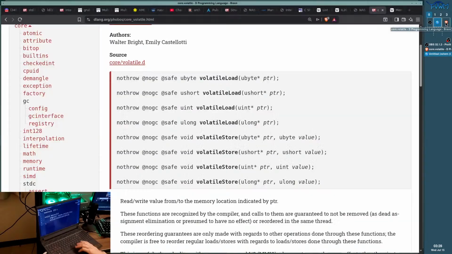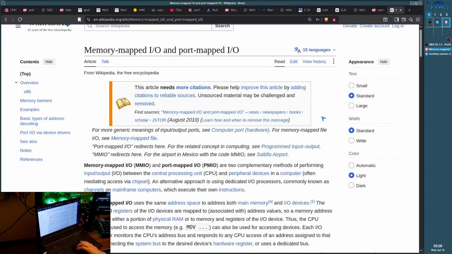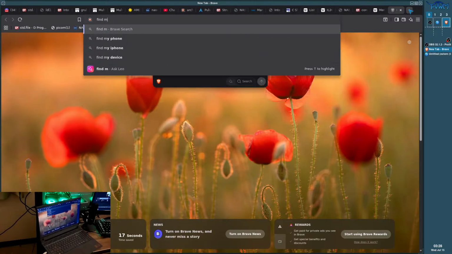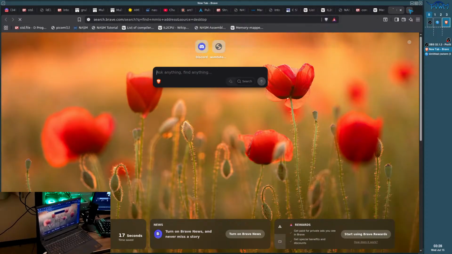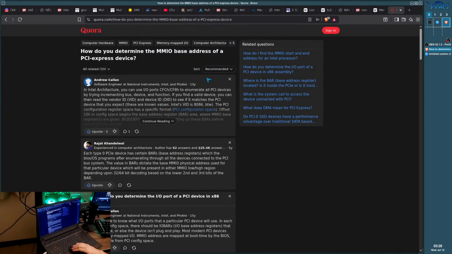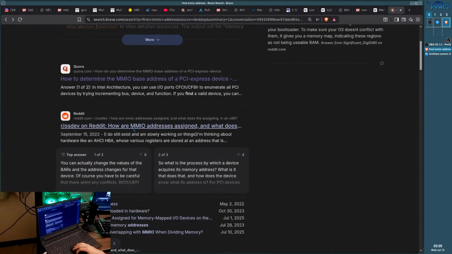How do you find out the memory mapped addresses, though? Find MMIO address of PCI Express cards. Yeah, this is not gonna help me. I'm not that level yet.